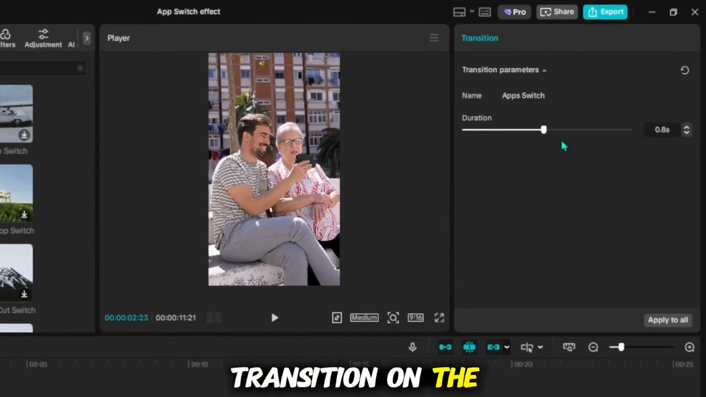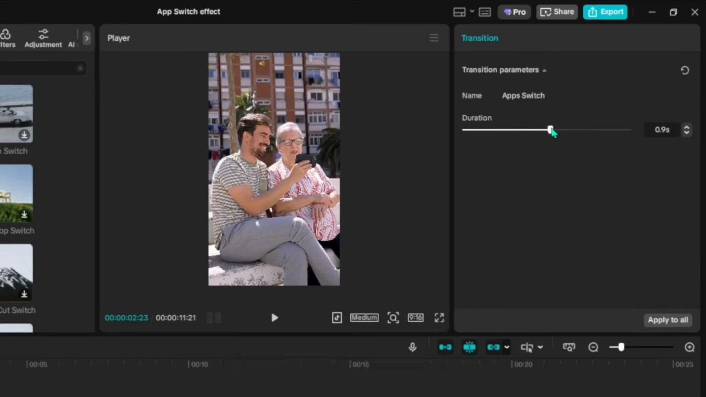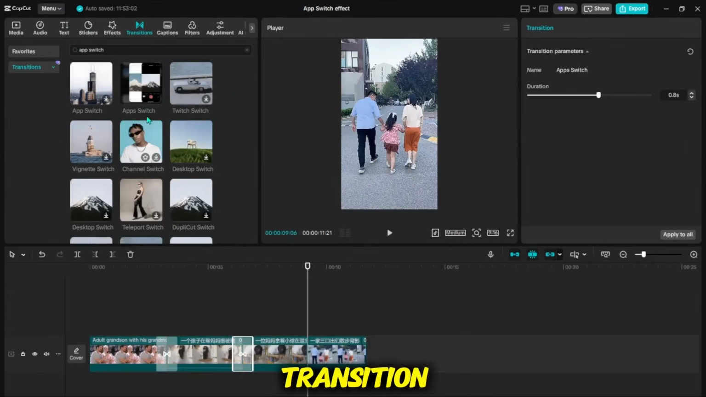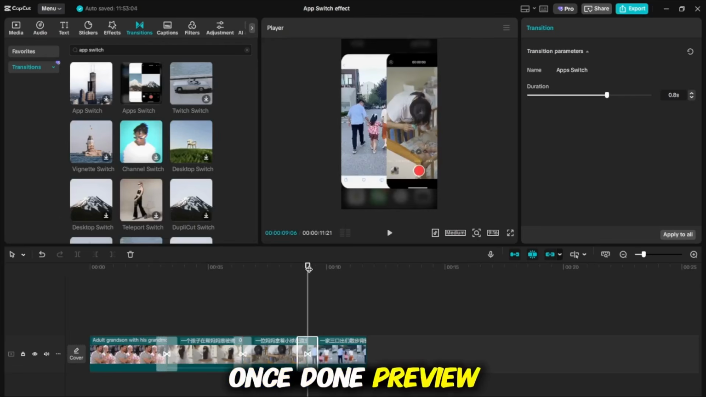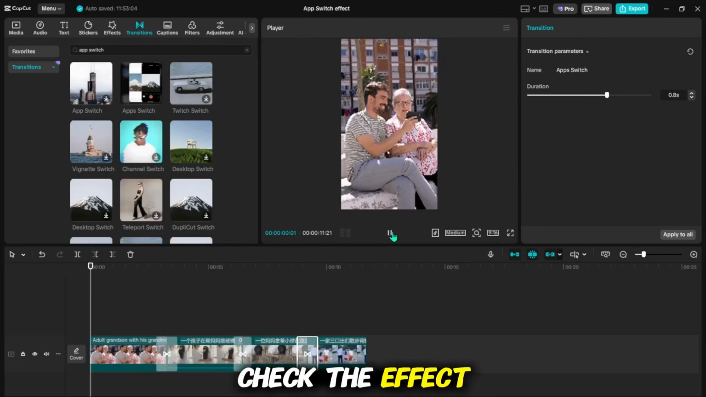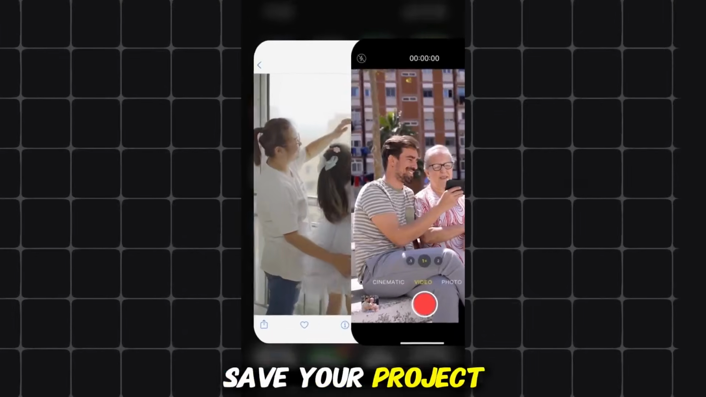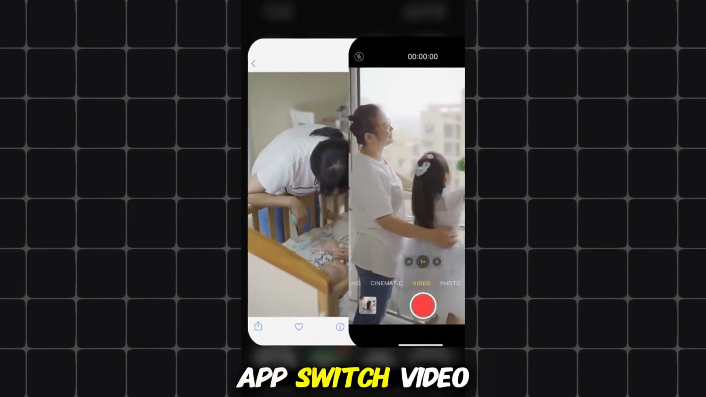transition. On the Adjustment section, you can adjust the duration by dragging the slider. This controls how fast or slow the effect will be. Similarly, drag and drop to each of the points for transition. Once done, preview your video to check the effect. If you're satisfied, tap Export to save your project. That's how you will get an app switch video like this.